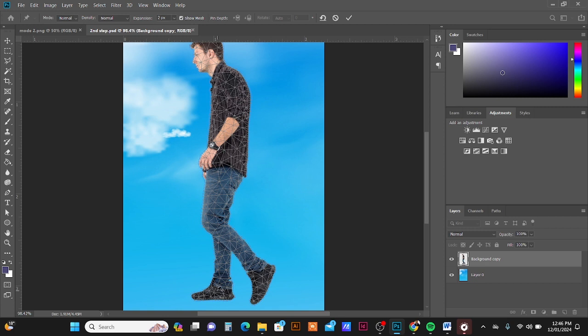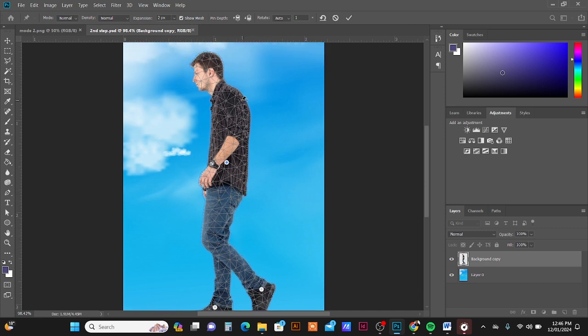So I'm going to add a pin here, and also here, also here, because this one we need to hold this area, and I'm going to add one pin here. Now we can click and move this area.